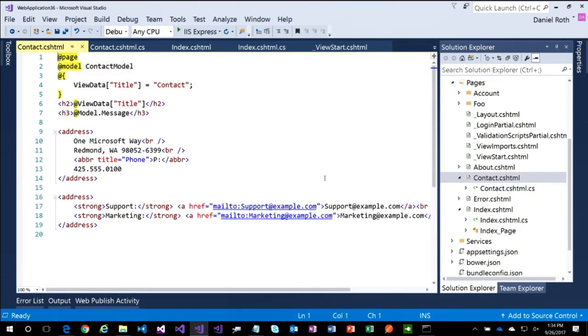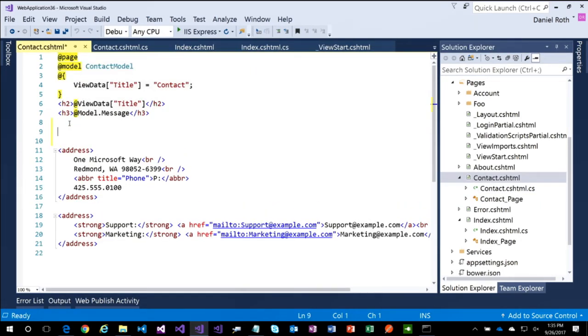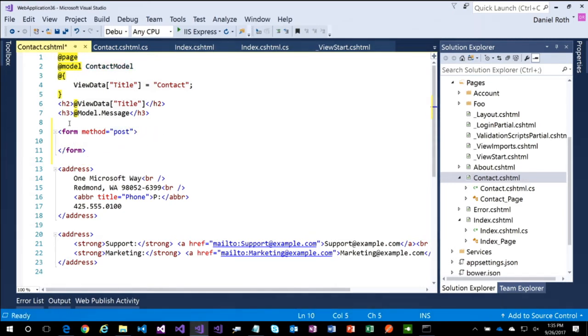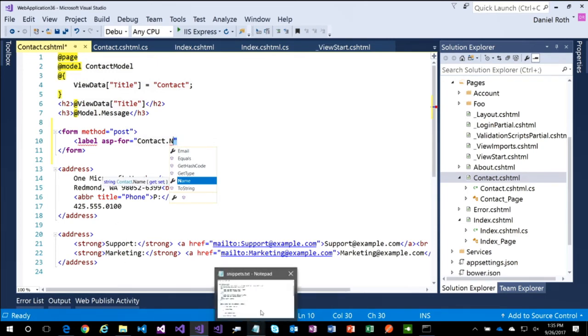So let's go write our form. Let me put it about right here. So here I would do form method equals post, and then I would add a label and asp-for using a tag helper. This tag has support, so I can get the contact property off of the model and then get its name and so forth. Now, I could type this all out, but I'm going to save a little time. I've got it in my snippet manager tool.